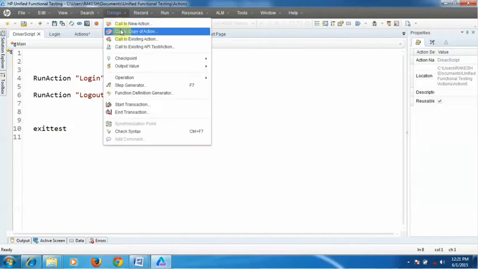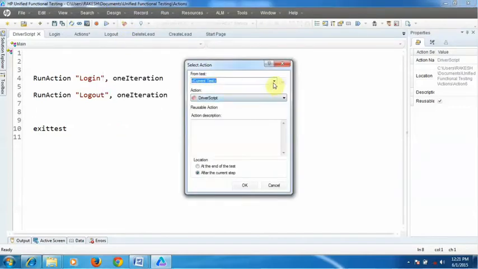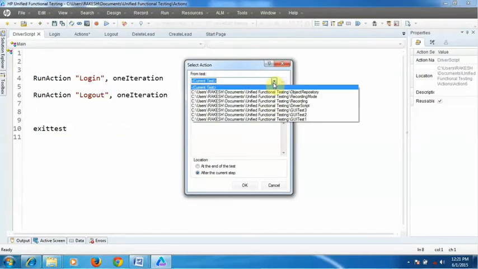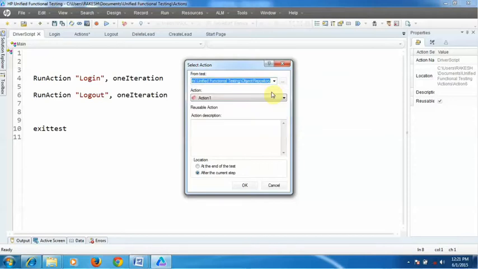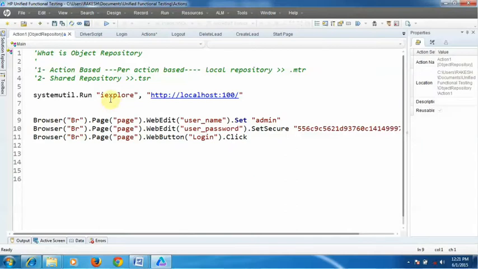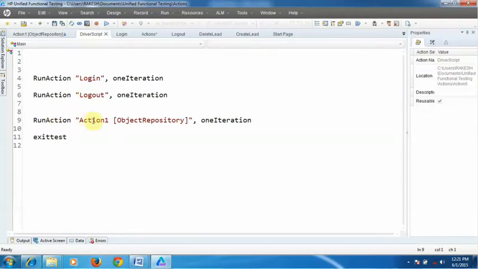So with call to existing action, select the particular test over here. There are a lot of tests present, like my previous topic, object repository. In the object repository test there were 3 actions, so I am selecting action 1 and clicking OK. Then you can see action 1 is coming from the object repository test. Go to the driver script and you can see action 1 from the test named object repository.